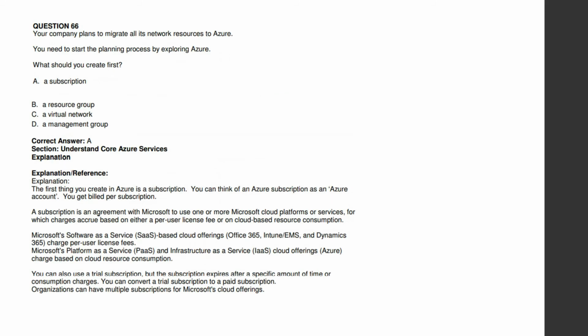Moving to the 66th question. The company plans to migrate all its network resources to Azure. You need to start the planning process by exploring Azure. What should you create first? Obviously, you know that the first thing you have to create is a subscription. Without an Azure subscription, you can't do anything in Azure. So the answer is subscription.